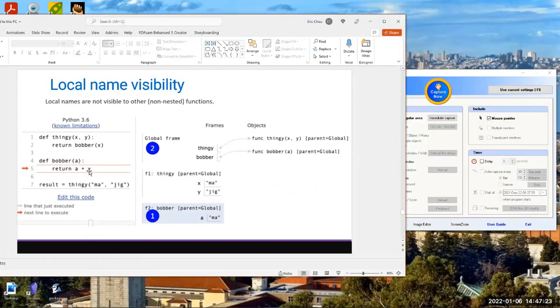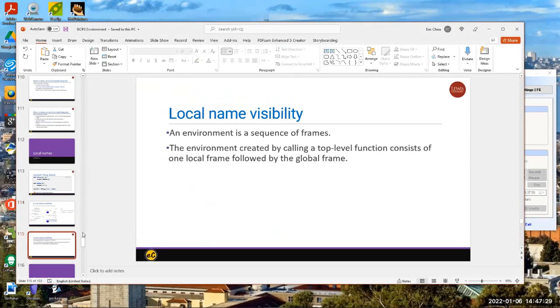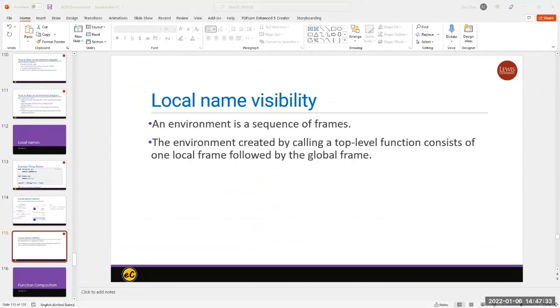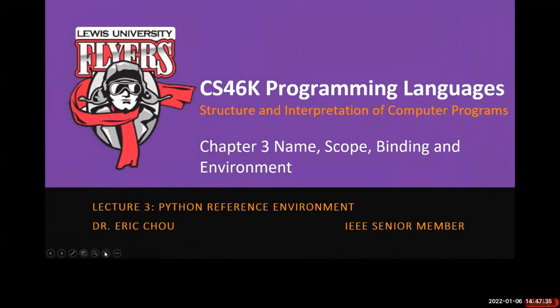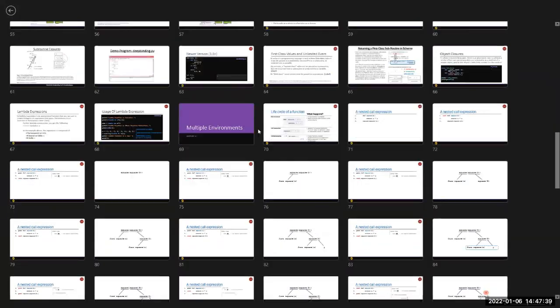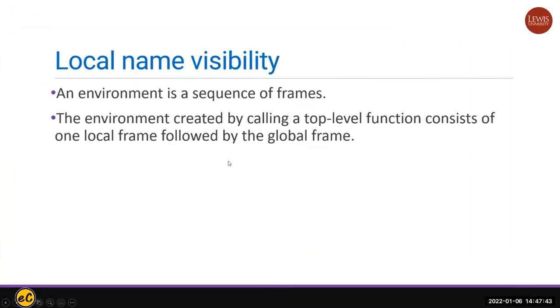But remember this, you have a local variable, but it's undefined. You don't see the y from thinking, okay? Be careful that you don't get it. You must know whether your local or your global should have a definition. Otherwise, a variable will not have the definition, okay?